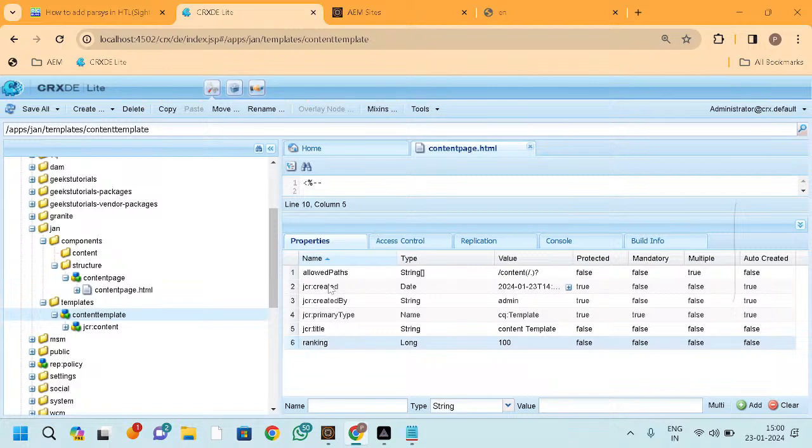After that, who has created it, and what is the title, what is the ranking, that means when it will execute. So I'm giving it first, it will execute, that means here I'm defining the precedence, that's it. Save the changes. It's not saving, refresh it. If you want to check whether it has saved or not, just simply refresh.